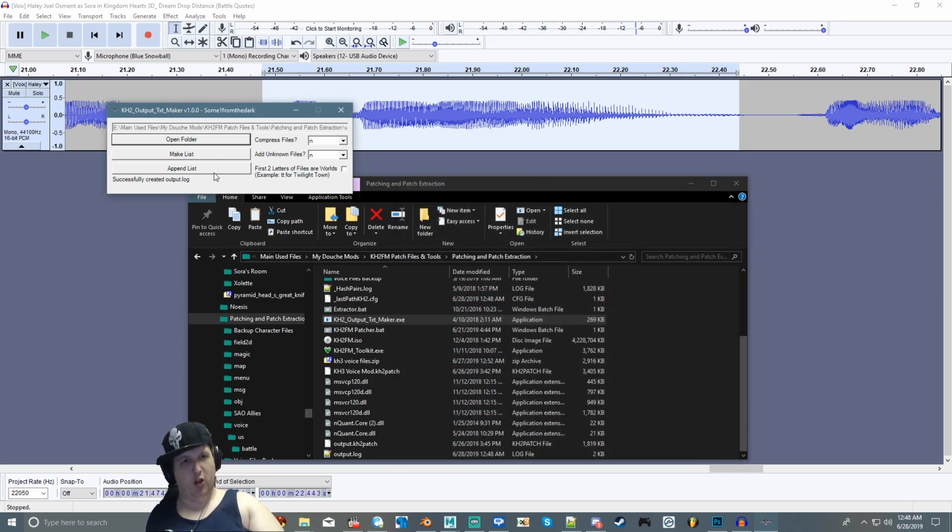And for each folder you patch, hit append list. Don't hit make list, otherwise you'll mess it up. Make sure you choose append list.